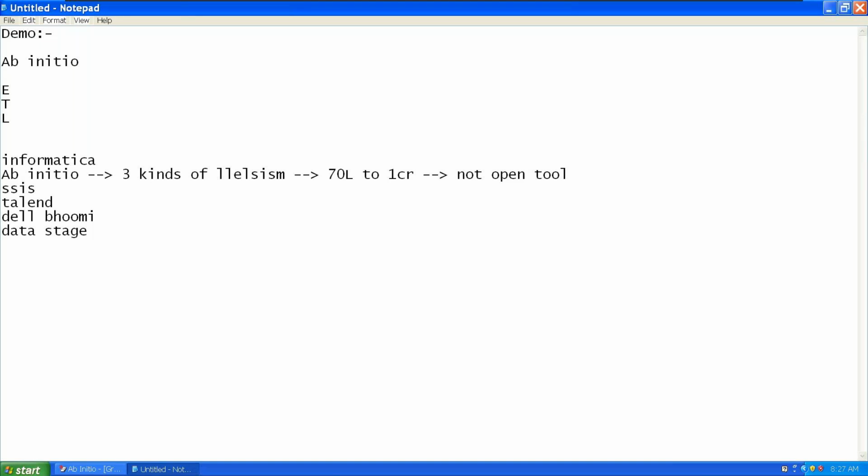But with Ab Initio, you don't have that kind of capability. You will not find any setup file anywhere because it's not an open tool. Even Ab Initio Corporation helps you to install. They will give you some setup file, and if you have an issue, they will help you. This is not an open tool.